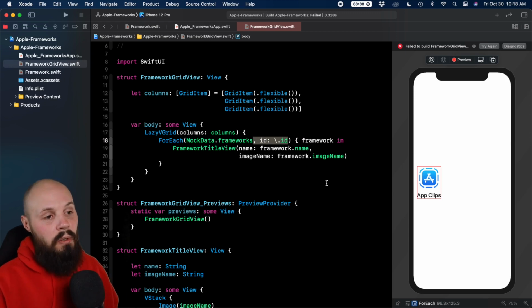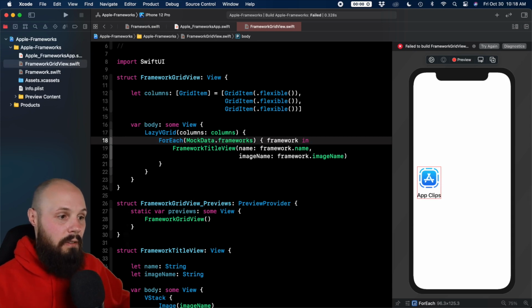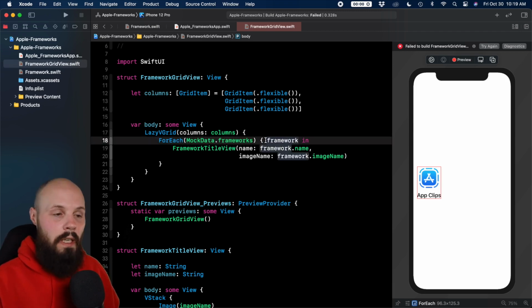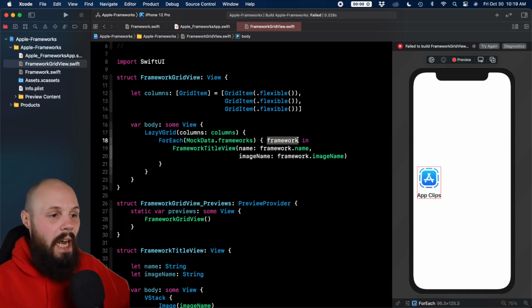So if you want to clean up your code a little bit, conform your objects to Identifiable, and then now you can delete that, and SwiftUI is going to know to look for the ID. That way your ForEach is a little bit cleaner, right? ForEach, our array of frameworks, and then the variable name for each framework as it iterates through.